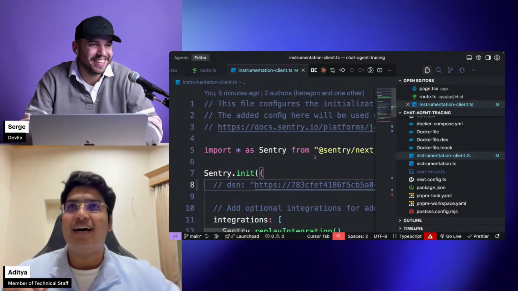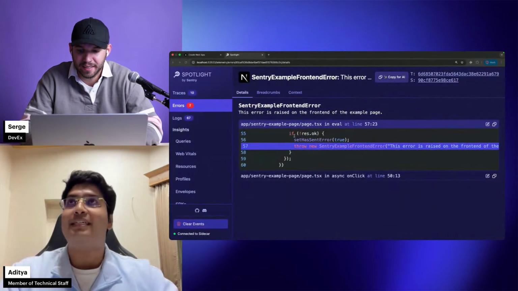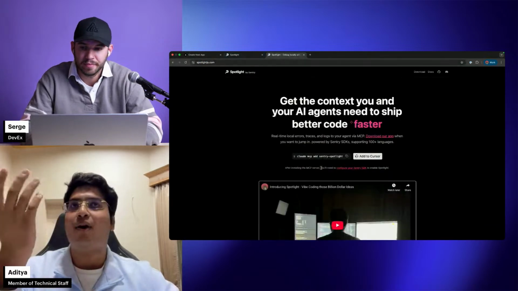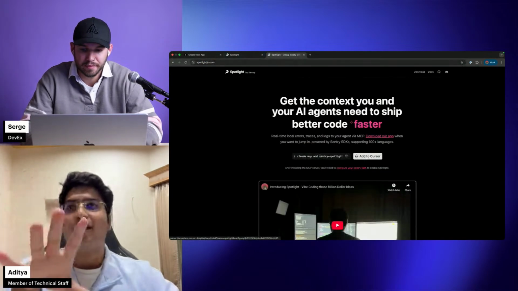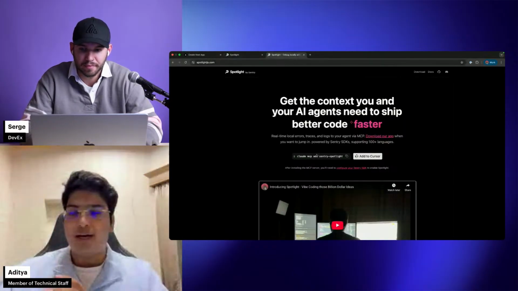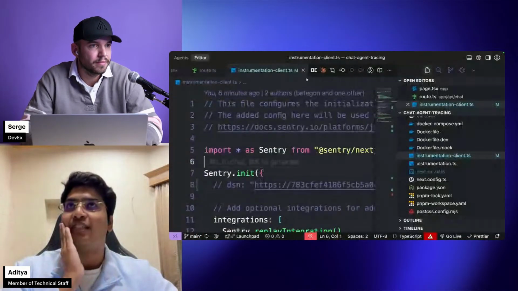So if you just go to the website of Spotlight.js, there you can see the instruction to connect Claude or Cursor. If you just click on it, it will add the MCP server onto your Cursor instance or Claude. So let's look at that in action.